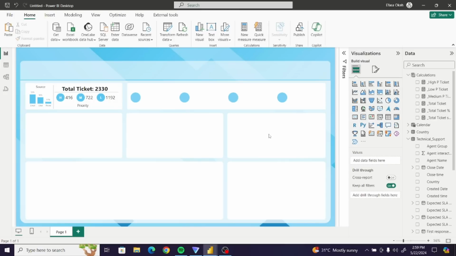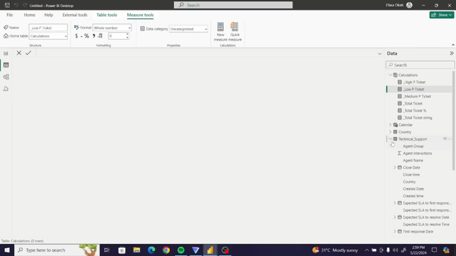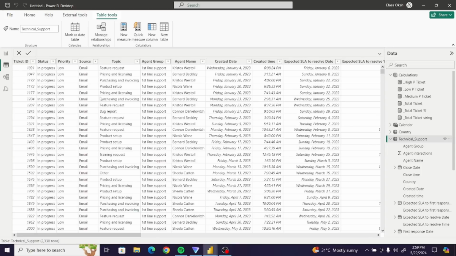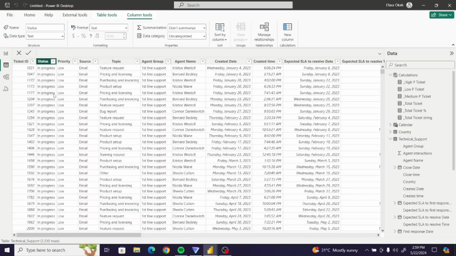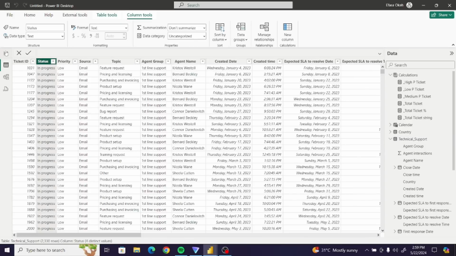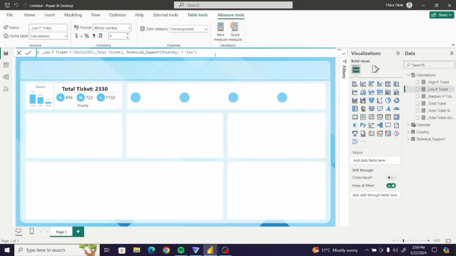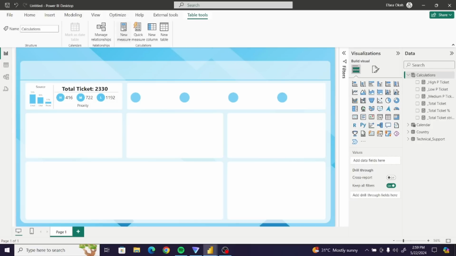Now we need to create our measures: total ticket open, closed, in progress, and resolved. So if you come to our table, we need to go to the technical support table. We actually have ticket status and we have 4 status. We have closed, in progress, open, and resolved. So we need to create a measure for each of them. So we start with calculations here. I'm going to go to the measure for low priority tickets. I'll simply copy this. You can actually write this again, you don't need to copy. So I'll come to new measure.